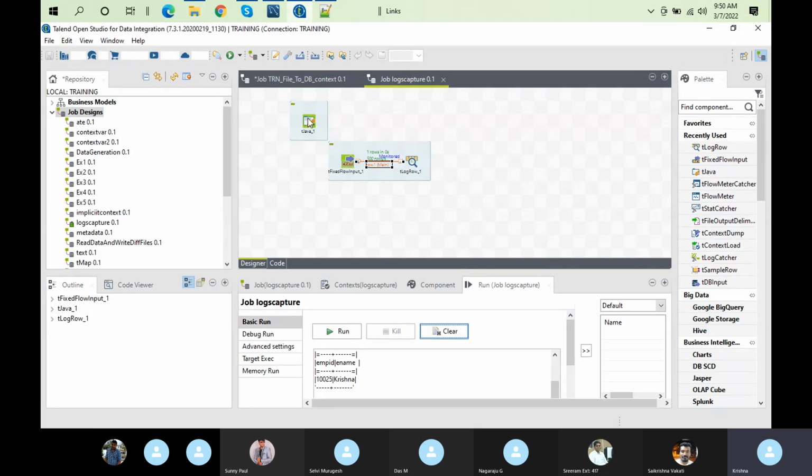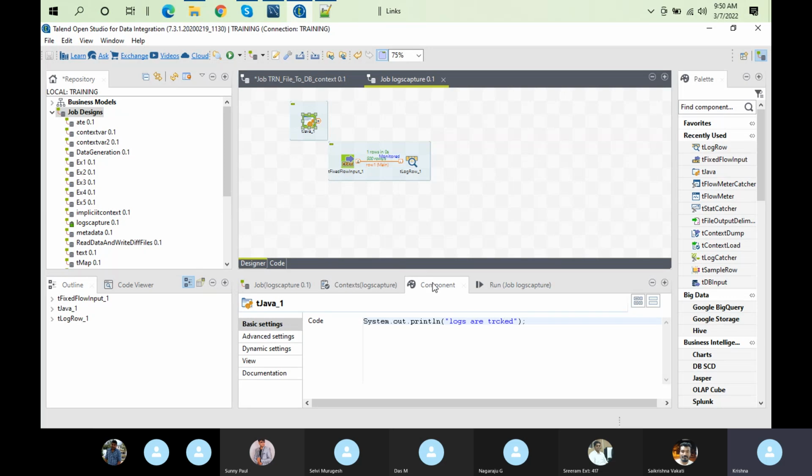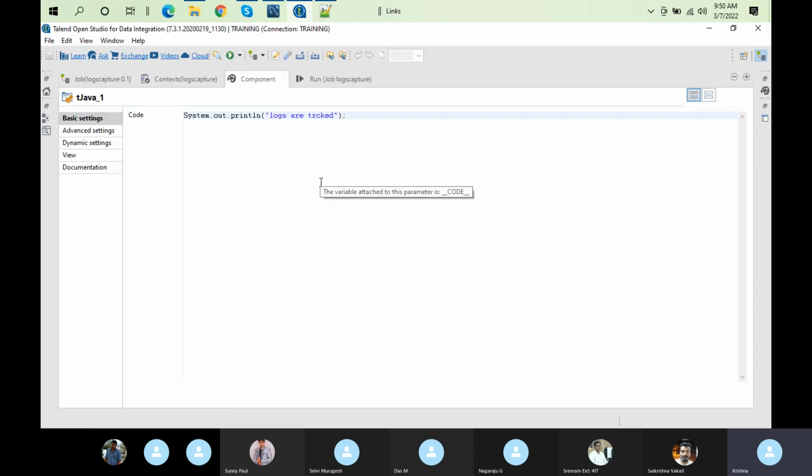So now I want to capture the exception also. So here we are using the tJava component, always for just printing and logging purposes. More than that, you can write your own code or whatever logic you want to write. You can create a logic. So I am going to create a simple code. This is going to execute. So I want to fail the job. So what I am doing, I am trying to fail the job.